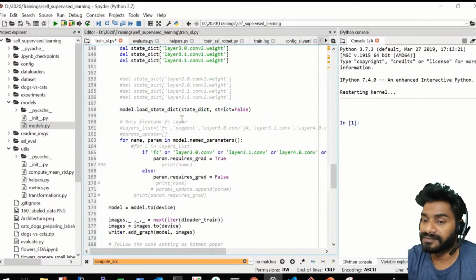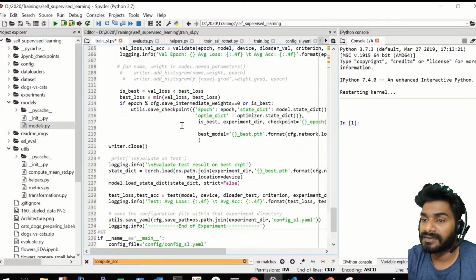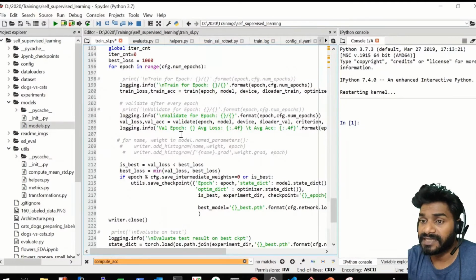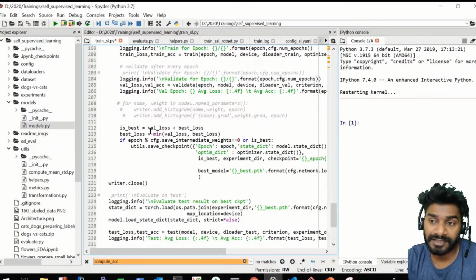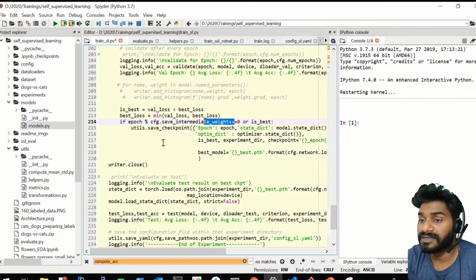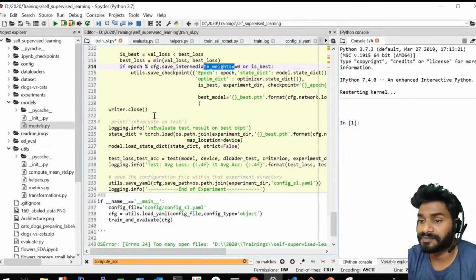Now we'll come back here, and then we will call the validation function. Now it does the same thing, and it will return the validation loss and validation accuracy, and then we'll see if there is improvement in the validation loss from the previous, and if so, we'll consider this as the best loss. And then if it's the best loss, or if we have given a config for after how many steps we need to save the checkpoints, we'll simply call save checkpoint, and the checkpoints would be saved in the experiment directory that we have defined. And then we'll close the writer.